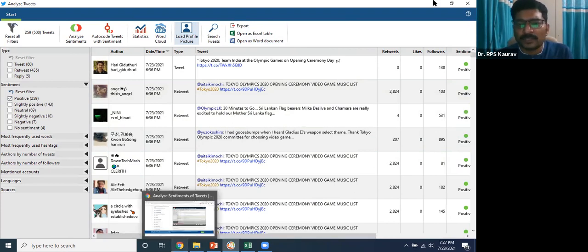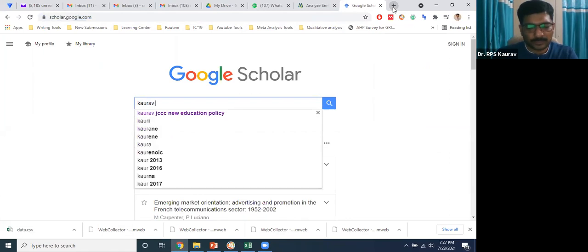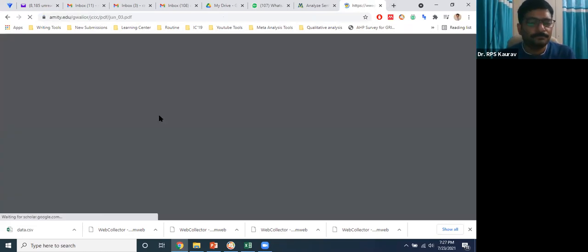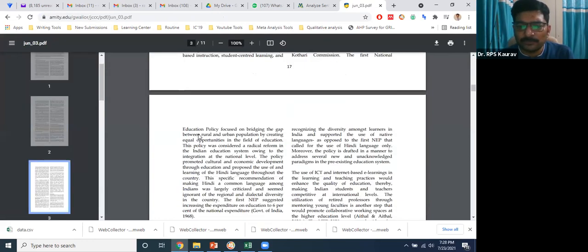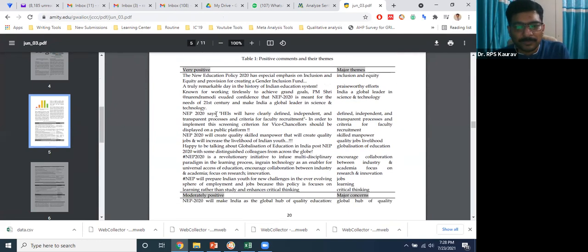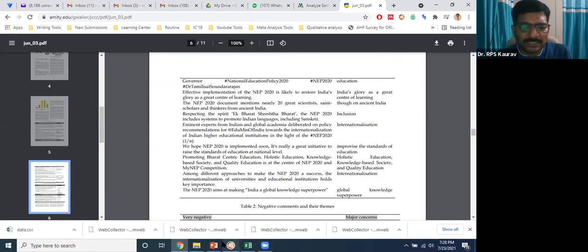And I have shown you my own paper on that front. I have downloaded the data of positive and negative ones from here. Positive comments on their theme, very positive, and then identified major themes. This was the comment, and the major theme was inclusion and equity. This was the comment, and the theme was praiseworthy efforts. India is a global leader in science and technology. This is the theme, this is the overall comment. However, I have not taken more than 100. I have taken only 10, 20 important tweets which were sensible enough. So very positive, moderately positive. You can download these sheets.